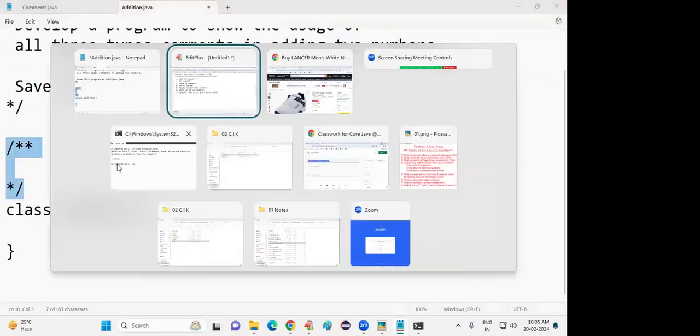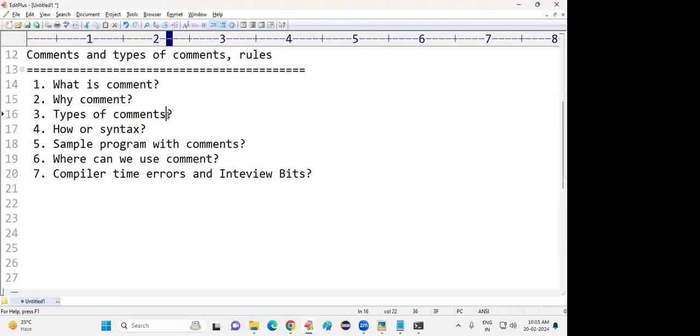How many types of comments do we have? Three types. What is the purpose of those comments? Slash star star, star slash is called a Java doc comment. What is the use of it? It is used for providing information about the class, its members and its functionality.